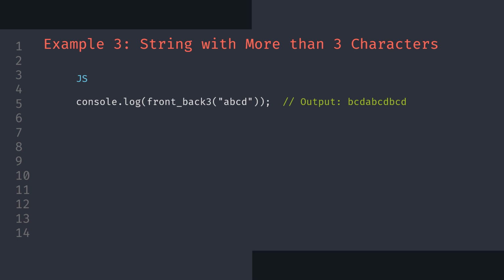In this example, the last 3 characters of the string ABCD are BCD, which are added to both the front and the back of the original string, resulting in BCDABCDBCD.